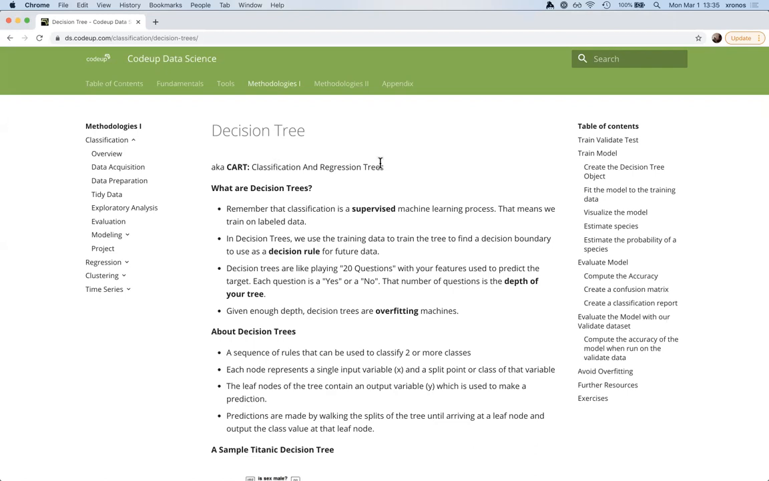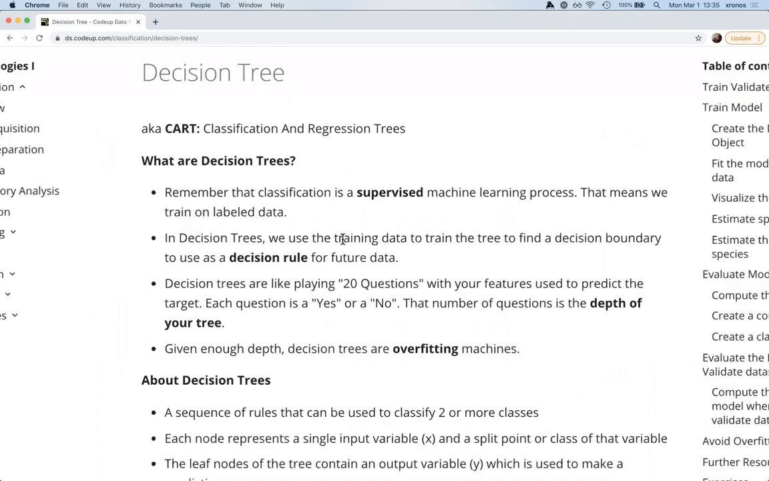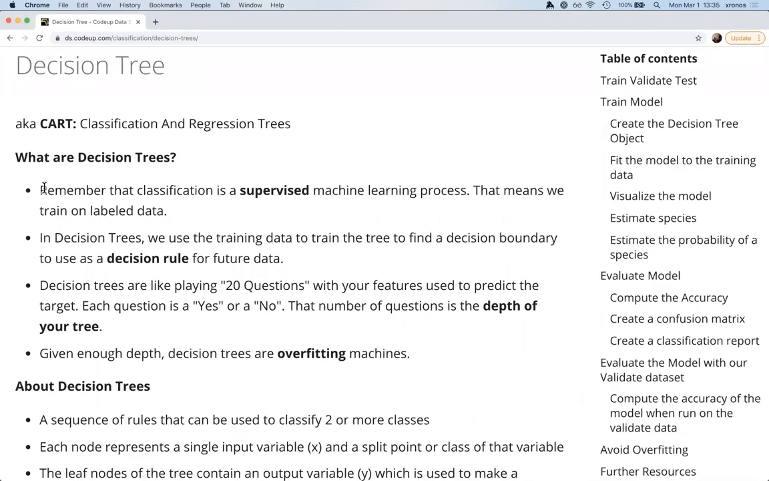It is also technically possible to use a decision tree as part of a regression. That's out of scope for what we're doing here, but it's possible. So starting at the top, we can't lose sight of the fact that classification is a supervised machine learning process, and so all of the data sets we're going to be using have some labeled data. So supervised equals labeled data equals answers.